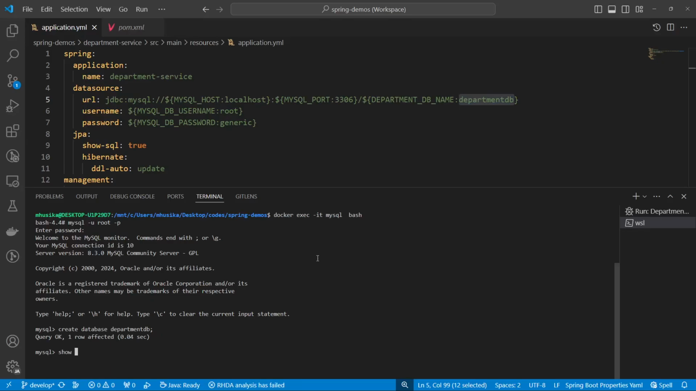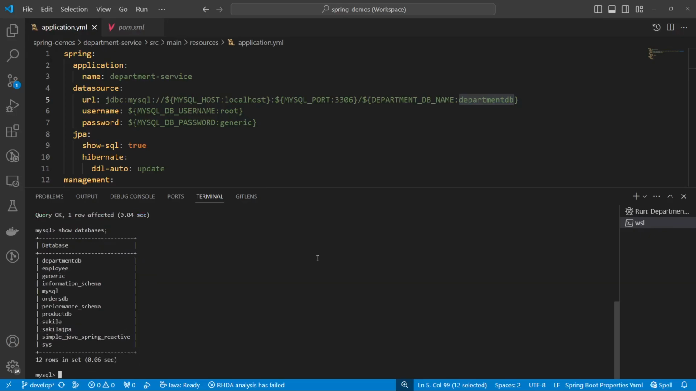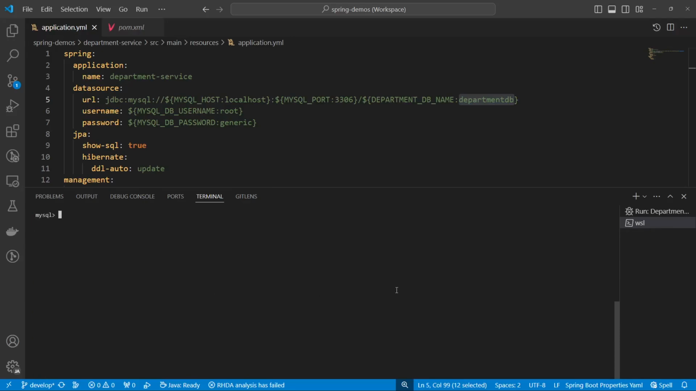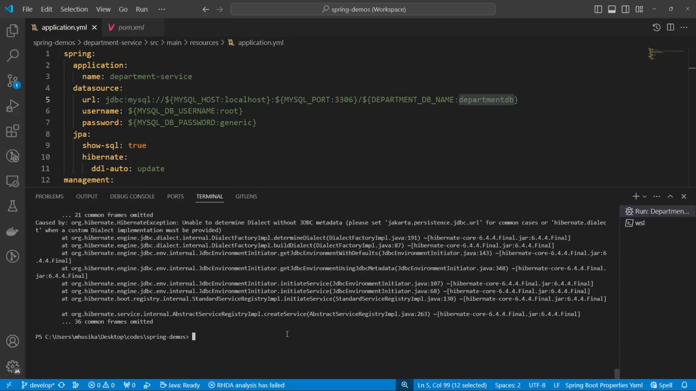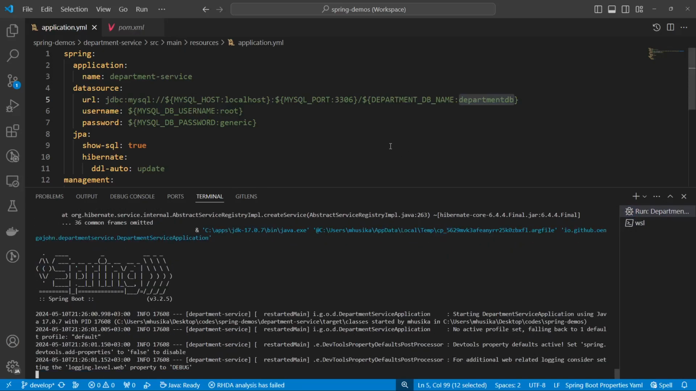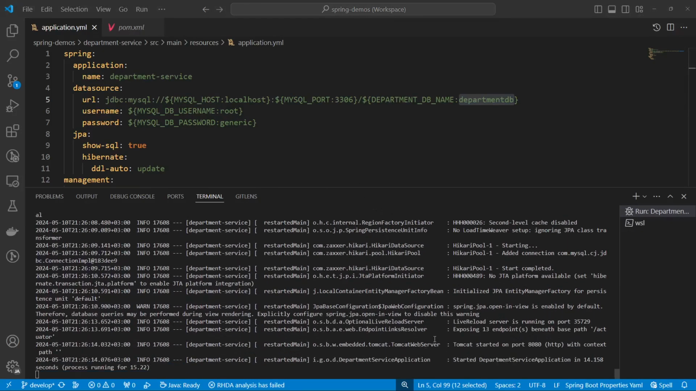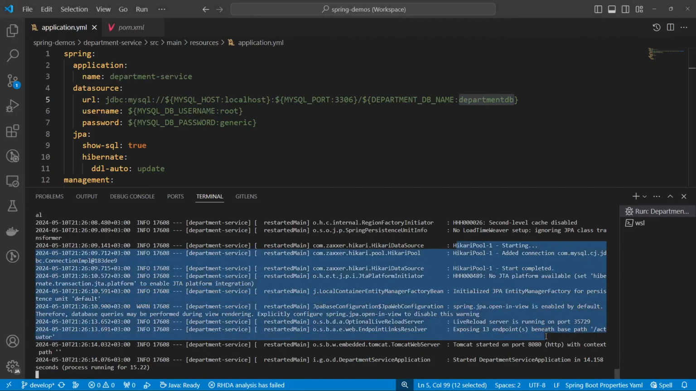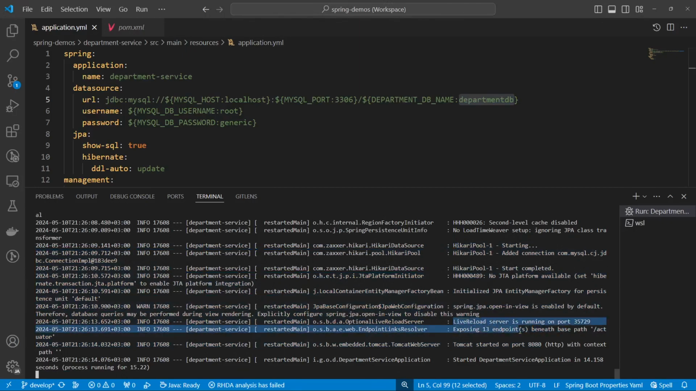So show databases. You can see that now I have my database for department DB and employee. So in this case, if I run the application once again, it should be able to connect to the same database. I hope so. Alright, so you can see that now our application has started on port 8080, and we have also exposed the 13 endpoints under the actuator endpoint.